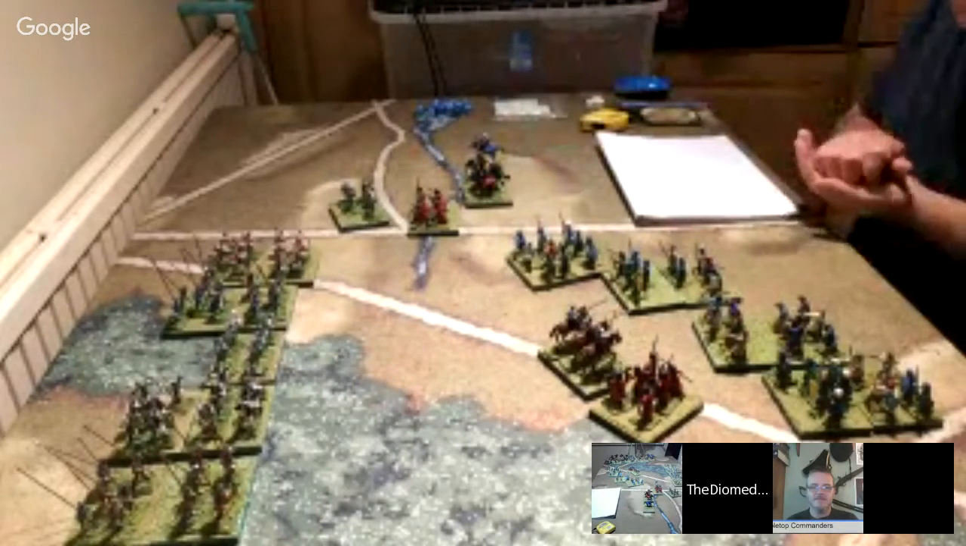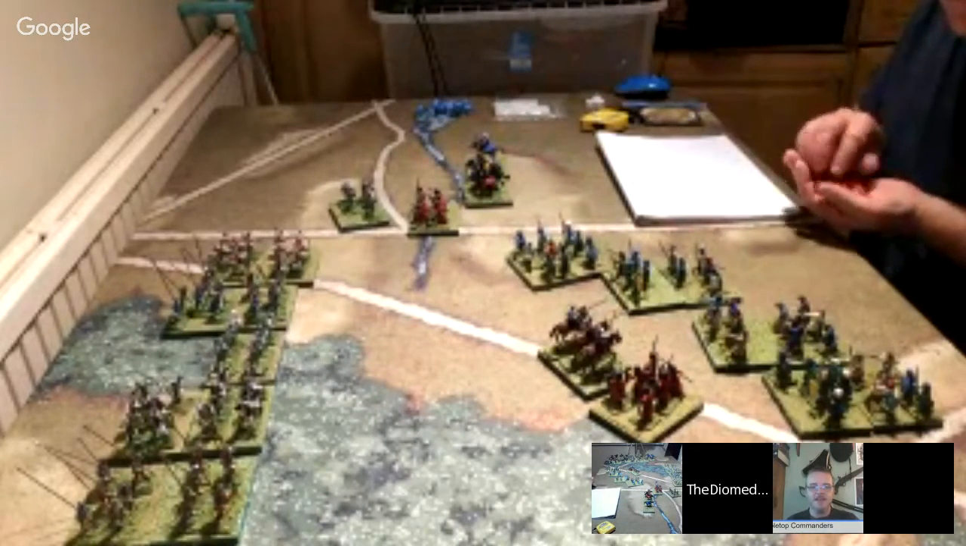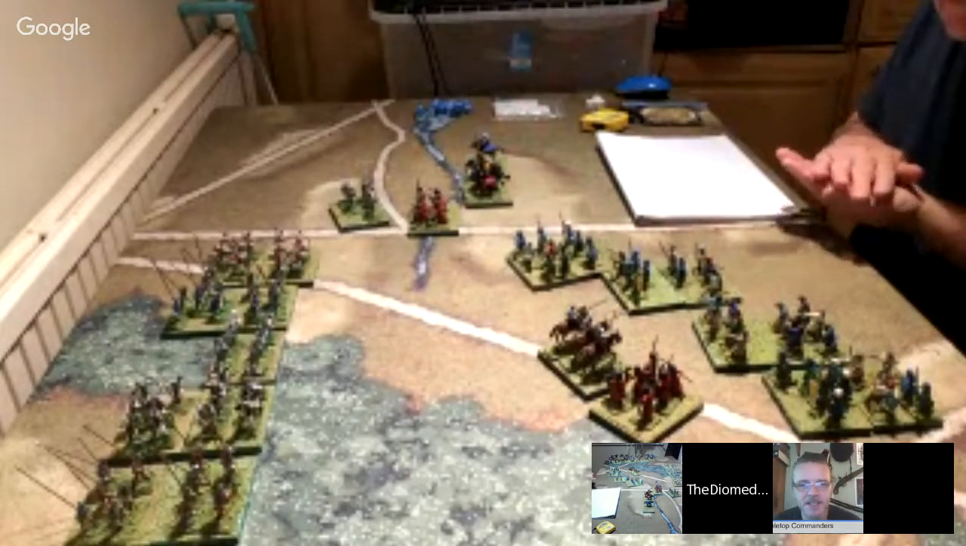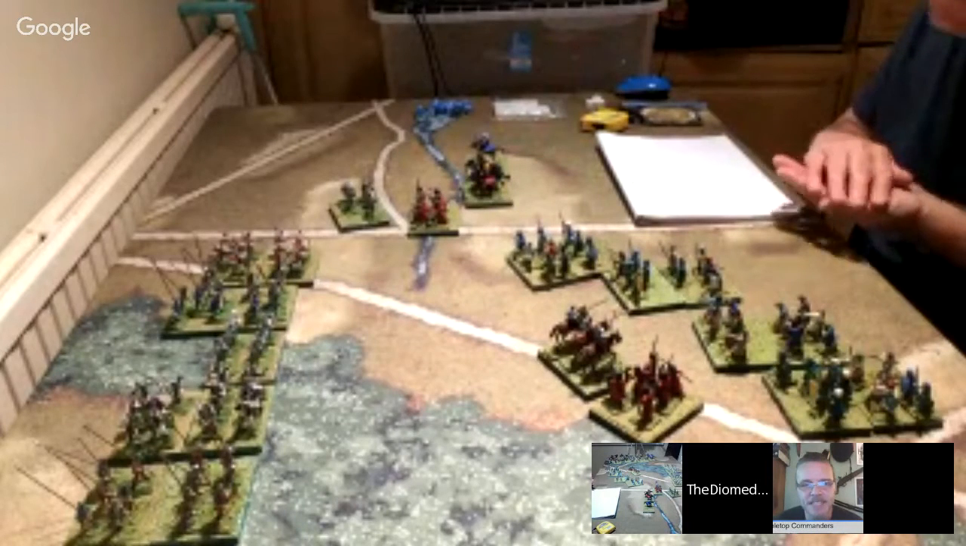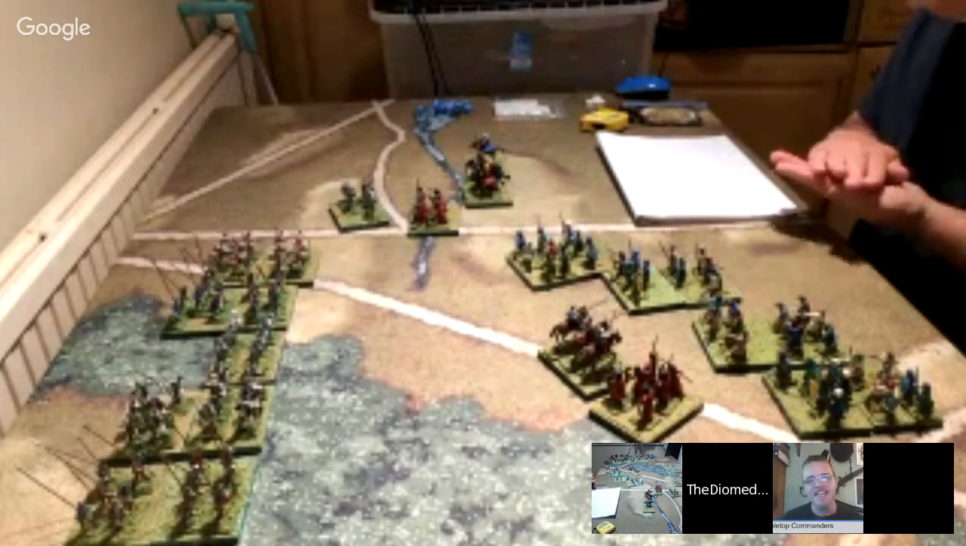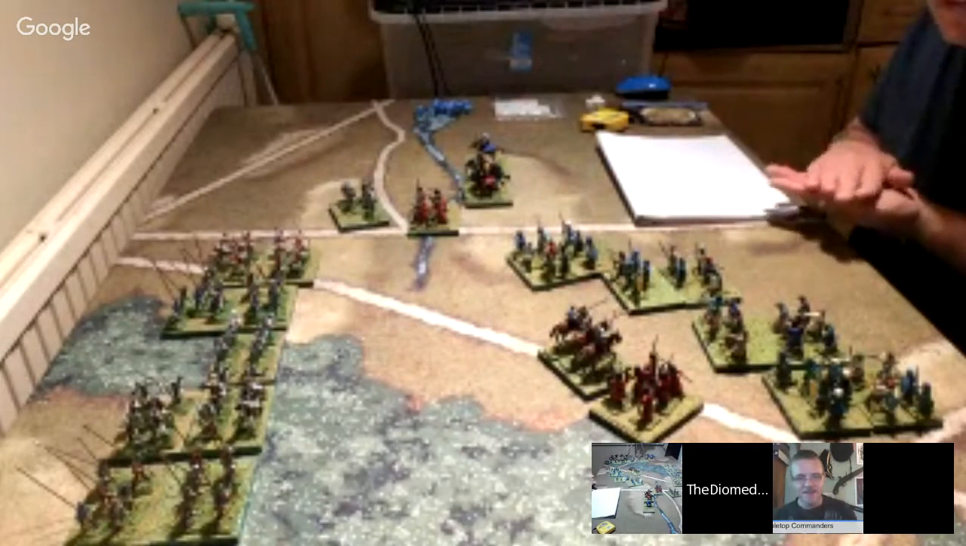Do you want to countercharge? Nah, I don't think they could. I did read something, Ian, that was interesting. It said Eastern light cavalry from the Middle East have the capability of countercharging, but normally light cavalry can't. So I'm not going to countercharge.